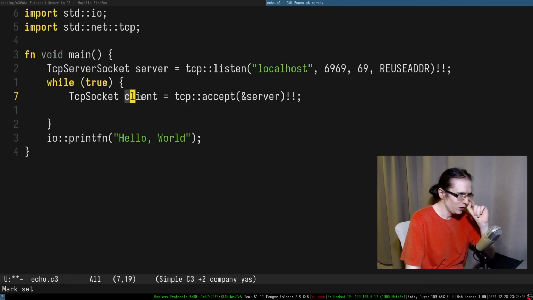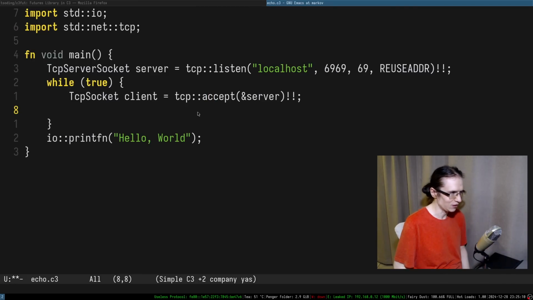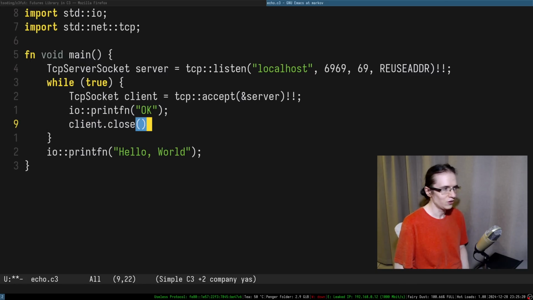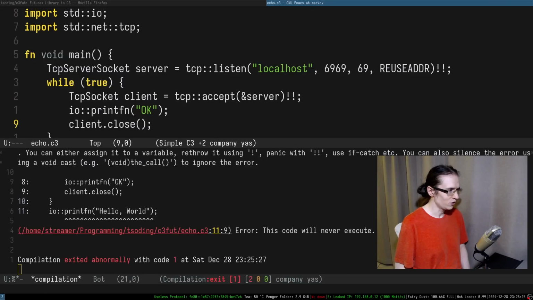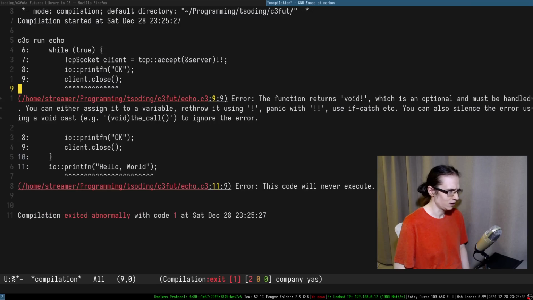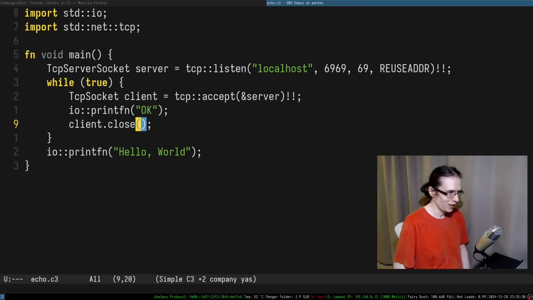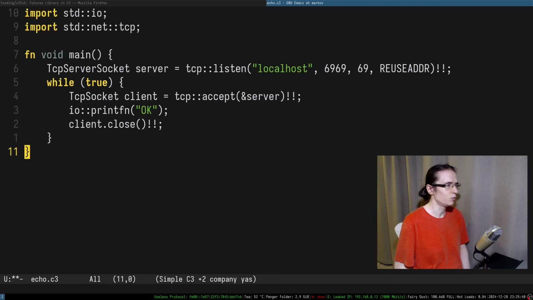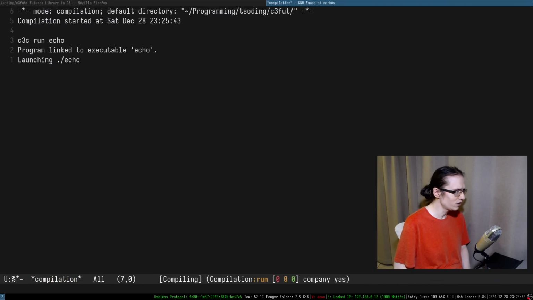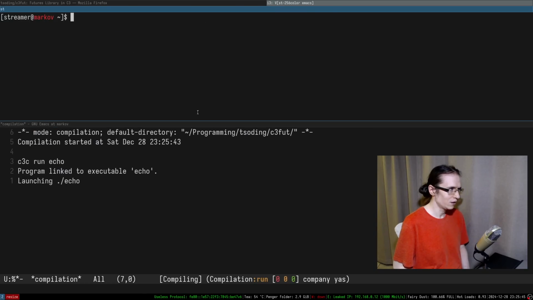Essentially accept will block until somebody connects to the port 6969. We can even test it out. So we can do something like print fn OK, and then we can close this entire thing and go to the next connection. So let's go ahead and just try to run this entire thing. Obviously it doesn't compile for whatever reason. It does, yeah, so I have to unwrap this thing as well, because close may fail as well. And this thing will never be executed, so it's unreachable code, and unreachable code apparently is an error in C3. Okay, whatever, you want to make it an error, let's make it an error.